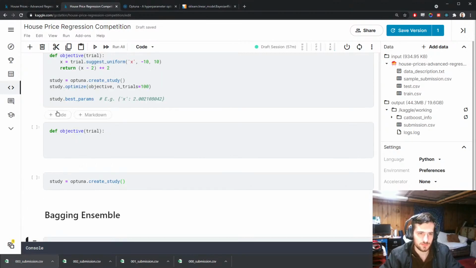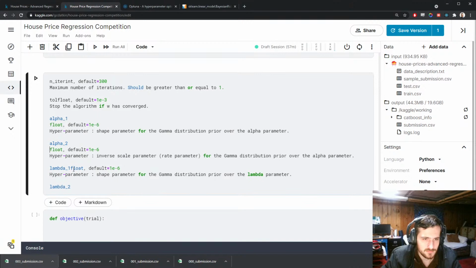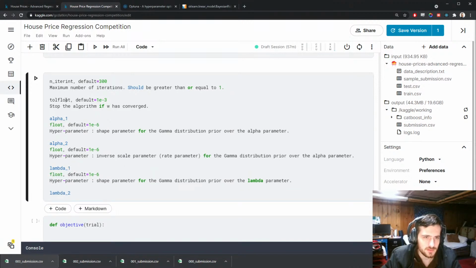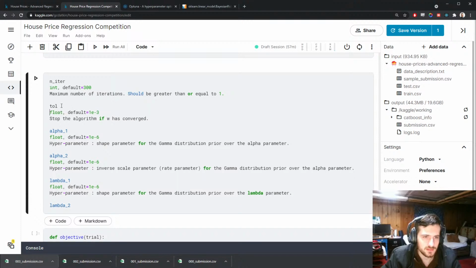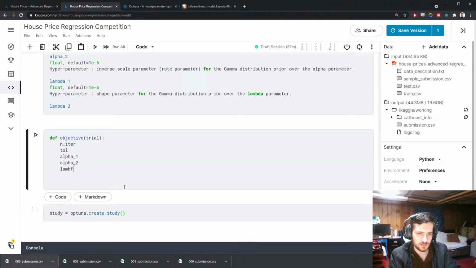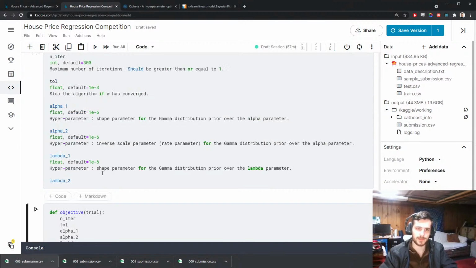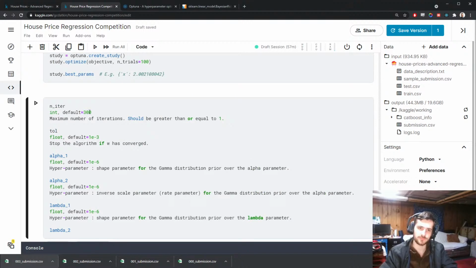Okay, so these are the values we want: n_iter, tol, alpha 1, alpha 2, lambda 1 and lambda 2. In here I'm going to create those values: n_iter, tolerance, alpha 1, alpha 2, lambda 1, and lambda 2. And we're going to suggest a distribution from which to draw values for these hyperparameters, so we want to look at what they are. The default for n iterations is 300, and this has to be an integer. We can't use a float.